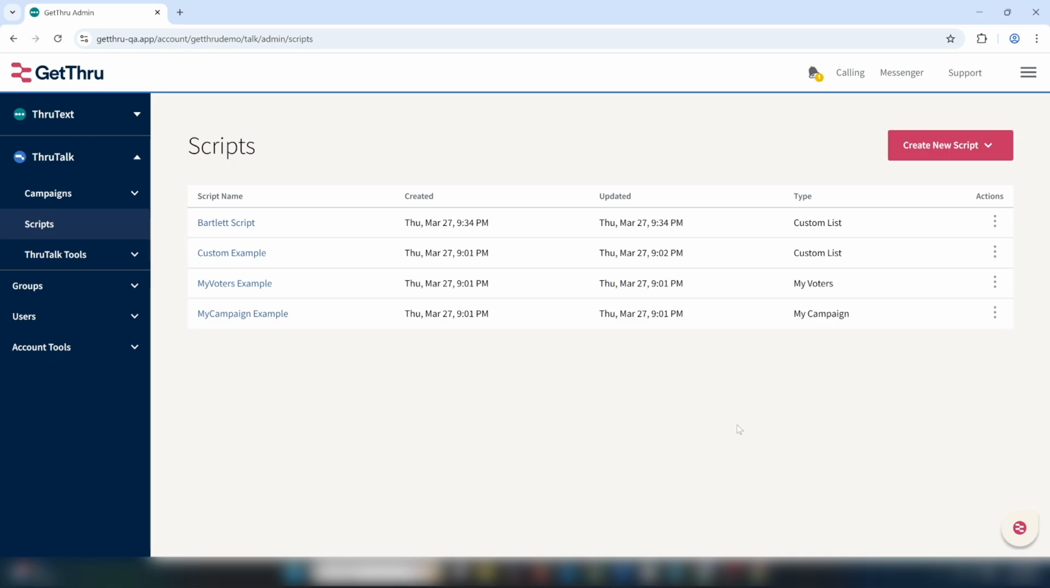VAN syncing. Now let's go over some details for setting up a VAN syncing script. If you are syncing your data with VAN and you have selected either the new script option of My Campaign Sync to VAN to sync with the My Campaign Every Action database, or My Voters Sync to VAN to sync with the My Voters database, you'll have VAN Sync question options available in your script.